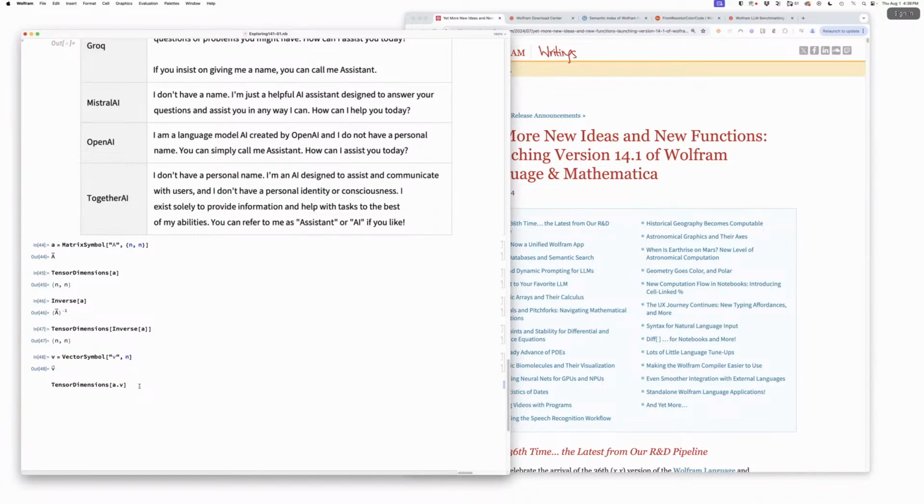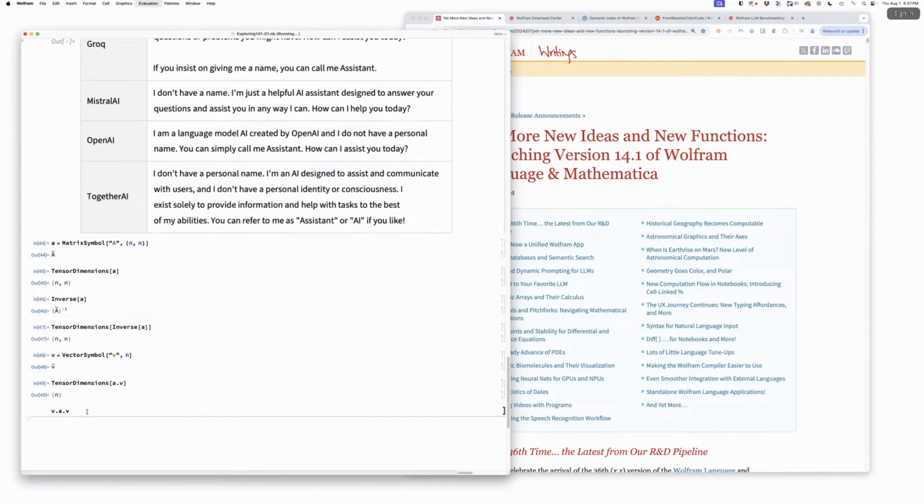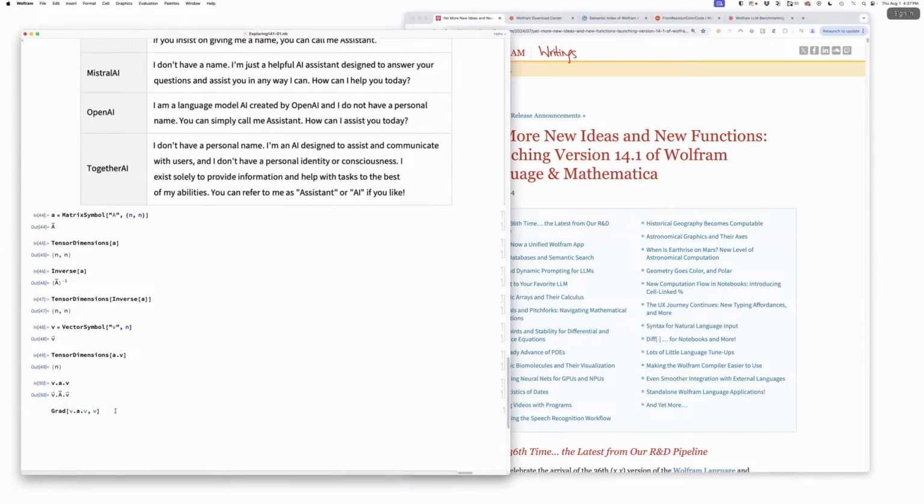So now we can say, what are the tensor dimensions of A dot V? A was an n by n matrix, V was a length n vector, so the tensor dimensions of A dot V are that. If we compute V dot A dot V, we'll be able to do all kinds of things with it. V dot A dot V should be a scalar. So we can say, what's the gradient of that scalar with respect to the vector V? And what we'll see here is this result, multiplying by the rows and by the columns. That's the gradient symbolically represented there.